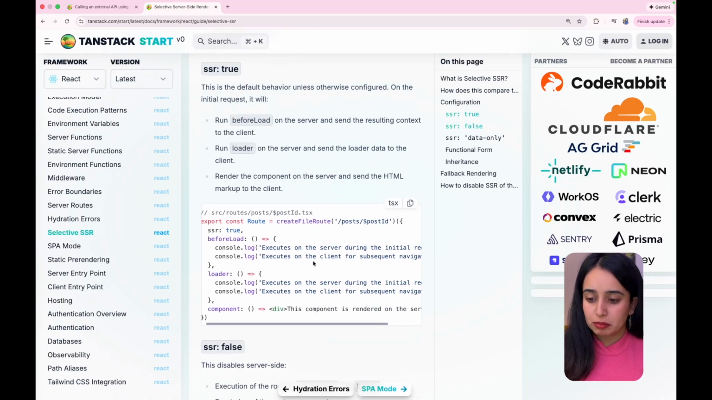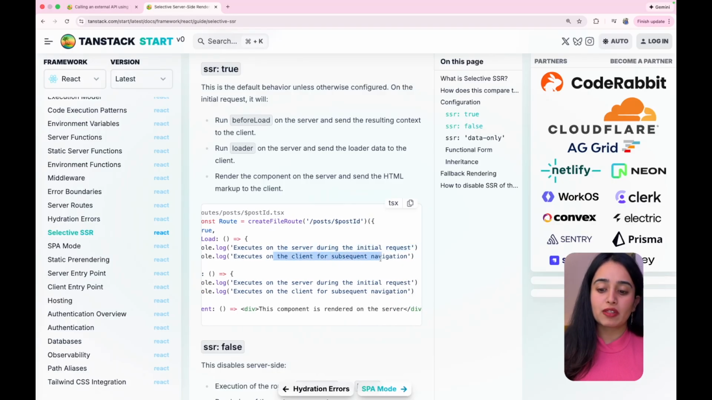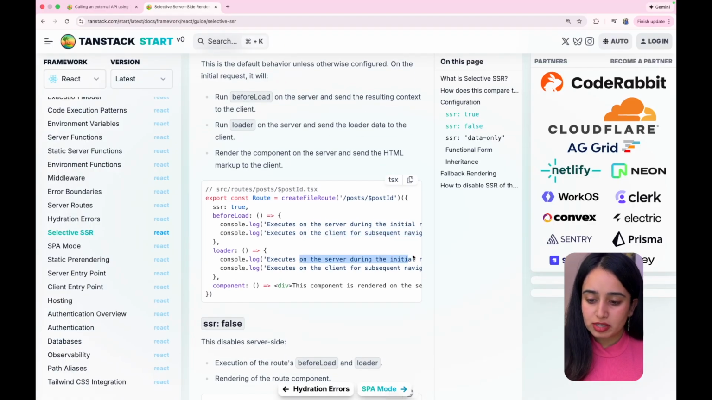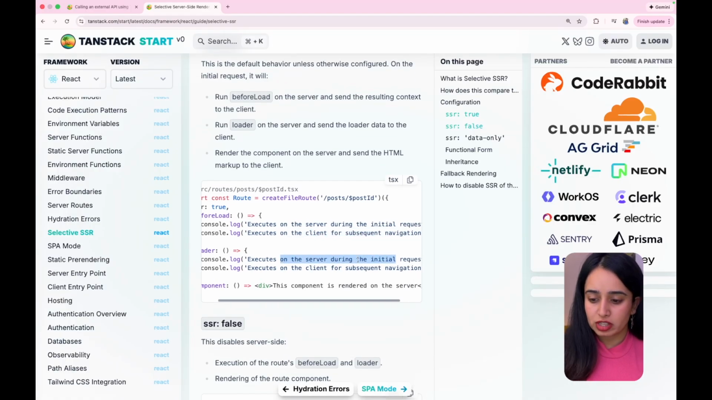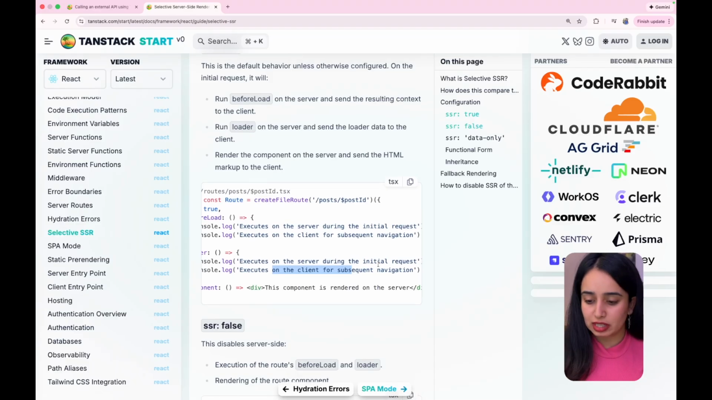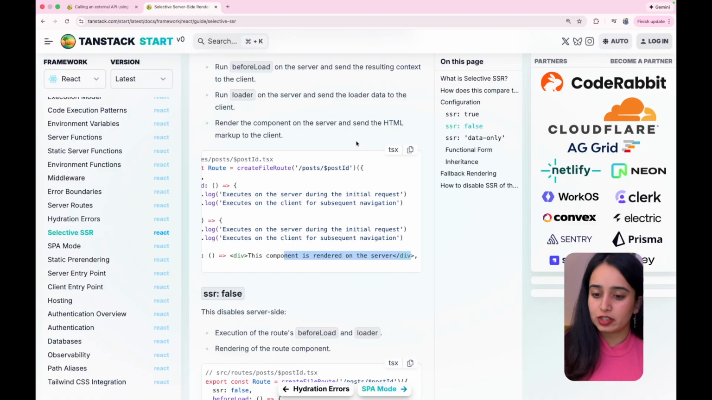For example, before load executes on the server during the initial request, and then it executes on the client for subsequent navigation. This is what we saw as well. And the loader, same thing, executes on the server for the initial request and executes on the client for subsequent navigation, which is when using link. And then finally, the component is rendered on the server and HTML is delivered to the client.